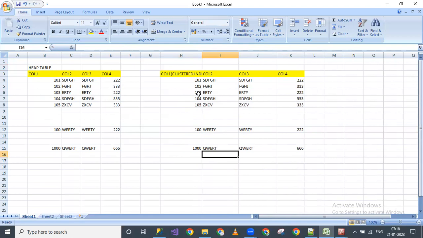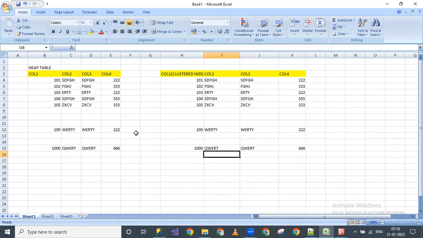Then what is the difference between the main table and the indexed table? Why is it creating one more table along with all the data? Because what is the use of an index? It is going to retrieve the data faster. Whenever you create an index on any column, the main goal is to retrieve the data faster, right?